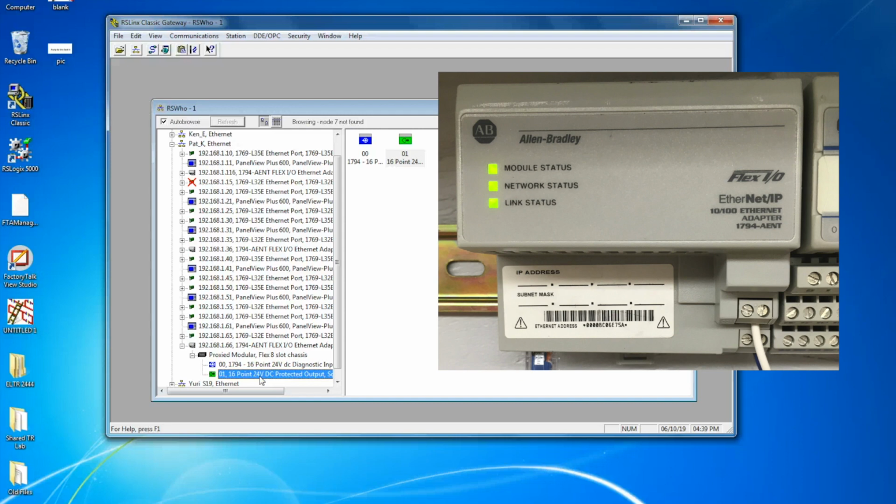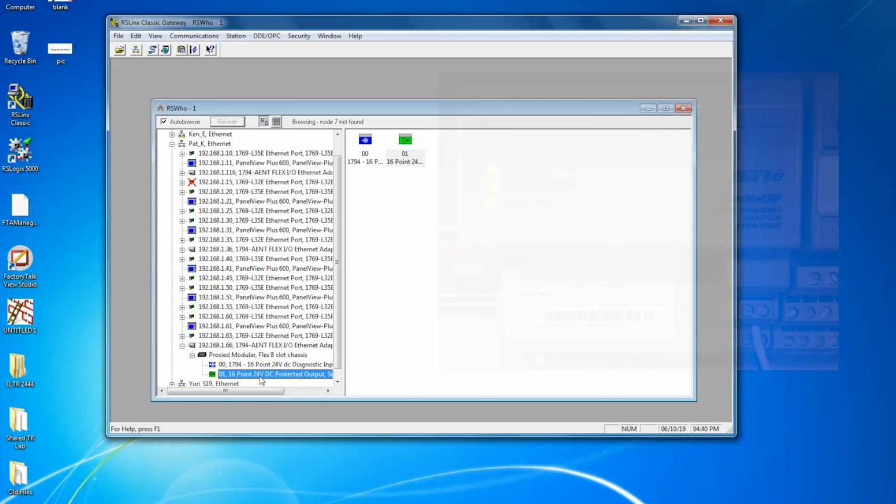Allen-Bradley 1794, Series A. And you may be able to do some of these same steps in some of the later series, but this is the most direct way I've found on here. So if you were ever gifted one of these, or if you ever run into a situation where you need to change the IP address on a FlexIO, this would be one of the ways that you can do it.